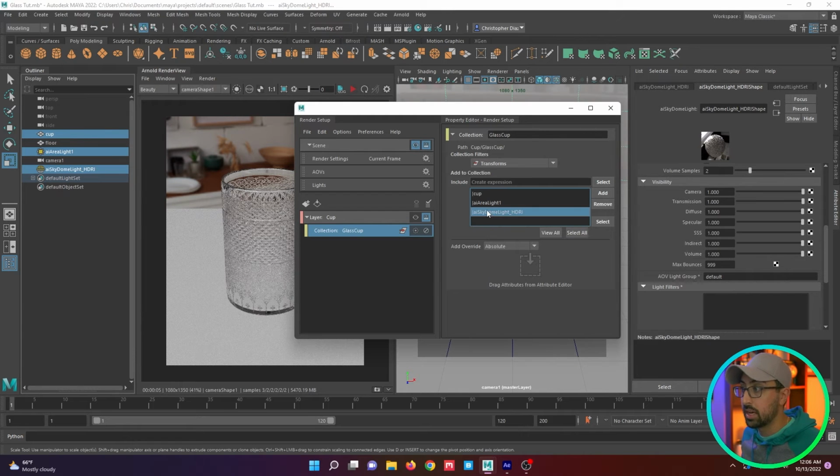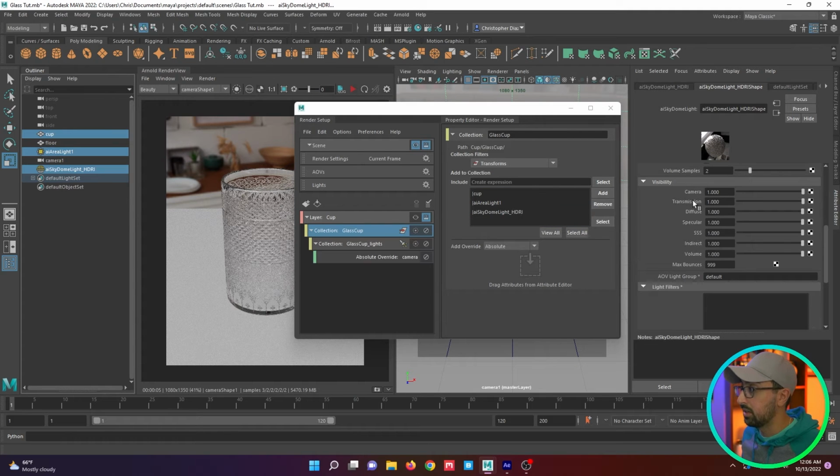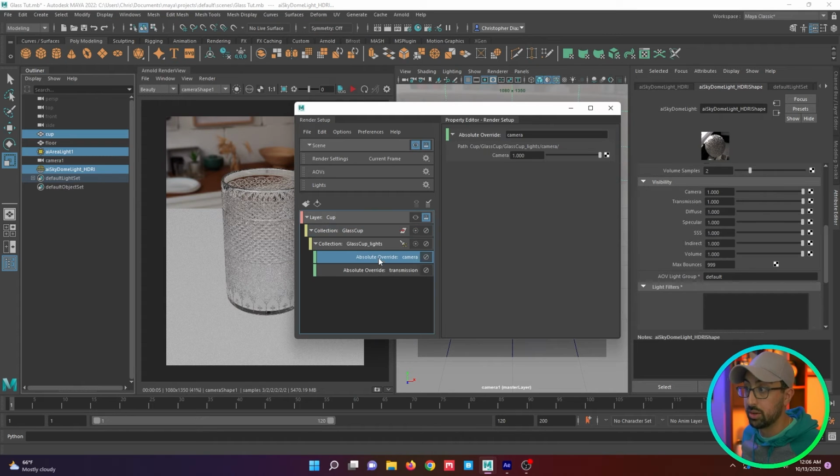And then with the sky dome selected, I'm going to create an absolute override for the camera and the transmission, because in this case, it's visible in both. So we're going to drag that in, and we're going to middle mouse drag and click that. And so it creates an absolute override for each. And we're going to set these to 0. So this is saying that for this layer and this object, I want them to not show up.